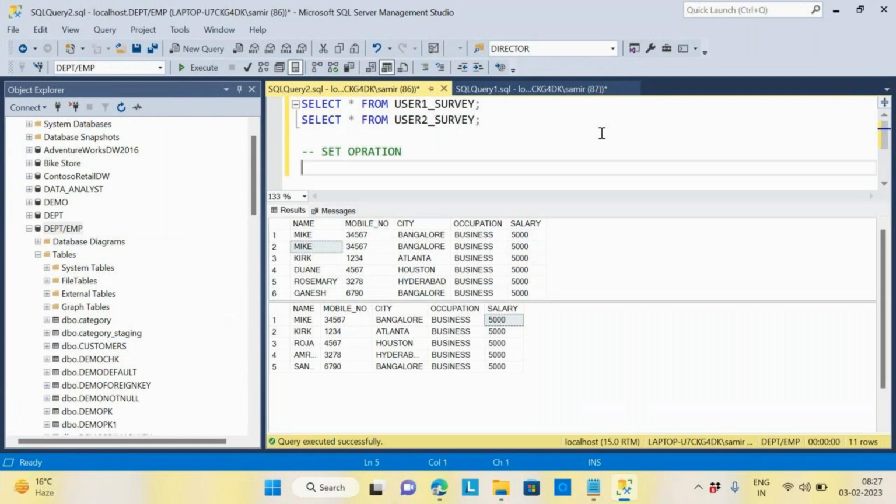Set operations are things like union, union all, intersect, and except. We'll discuss these on these two tables. First of all, what are set operations? Suppose you have query output from different tables and you want to do some operations on the output of the queries, then that can be done through set operations.